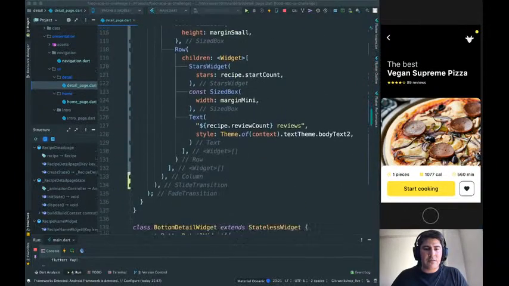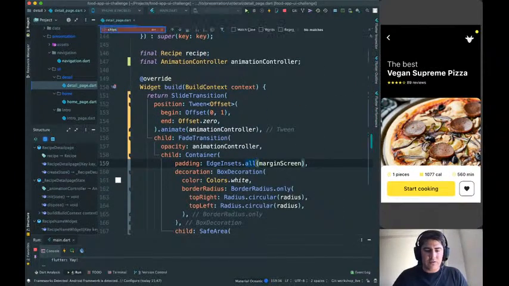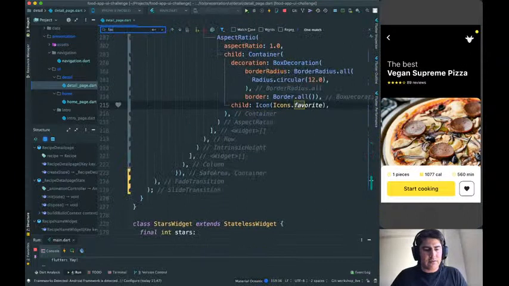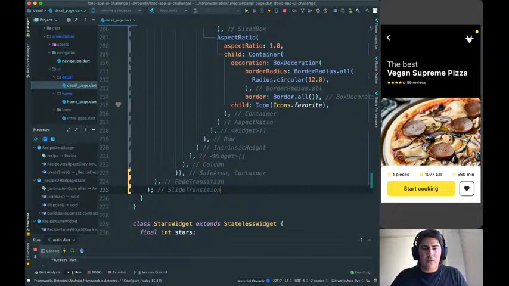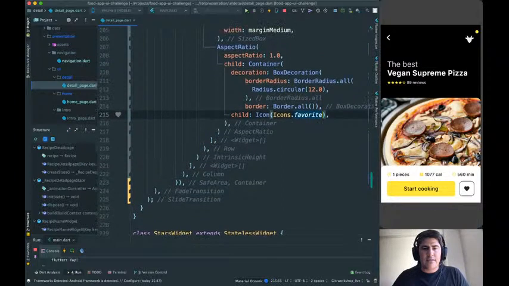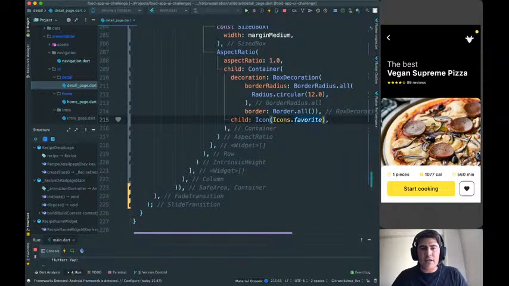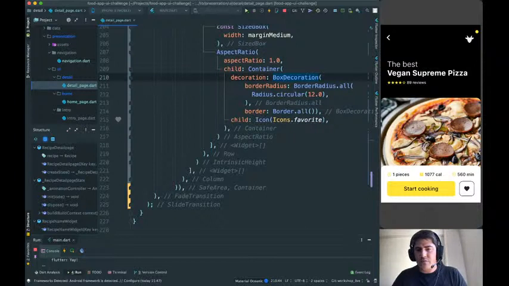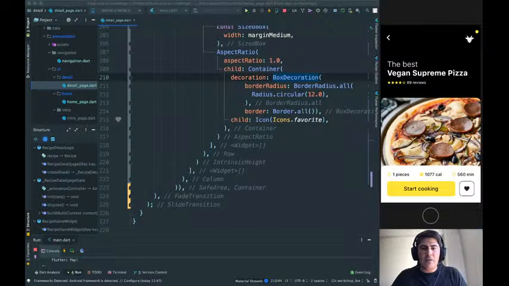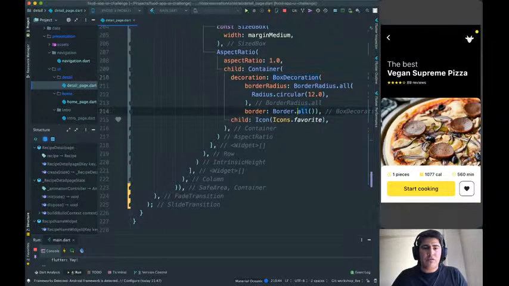So let's look for this. Where is this being used? I know it's using an icon that's called favorite. So here it is. I'm going to take this. I can see that the icon is just the thing inside, but then we have this container with a box decoration with a radius. This radius is what's making this box with the rounded corners. So that means that I actually need all of this. So I'm going to take all of this, including our aspect ratio.